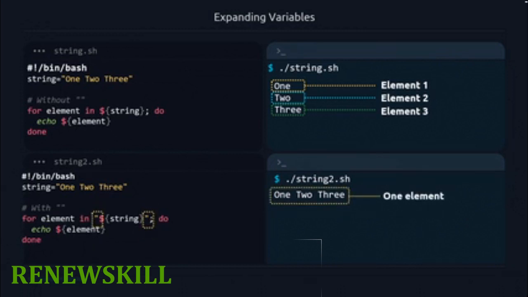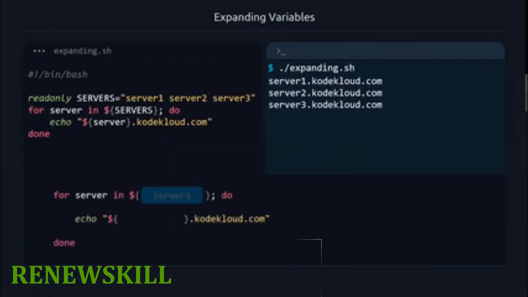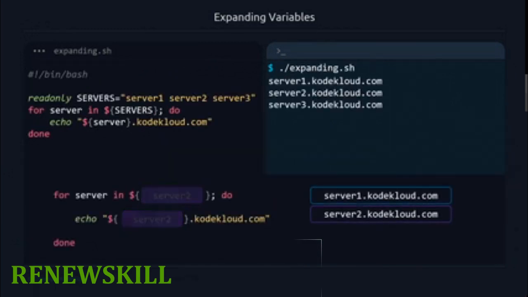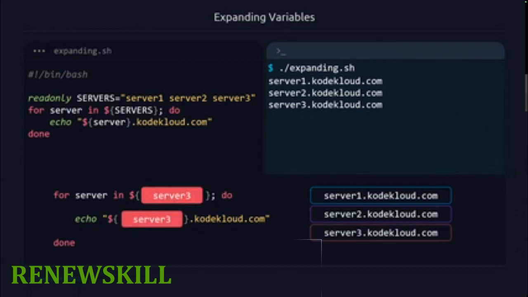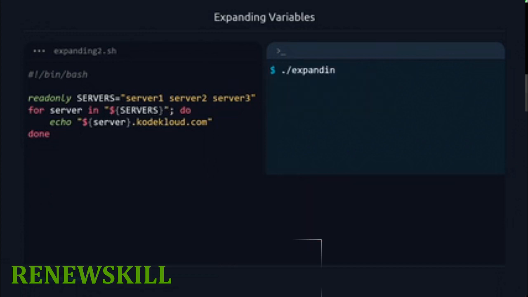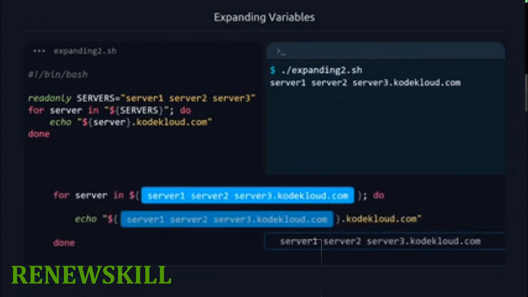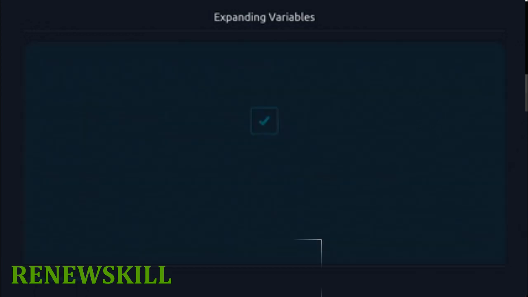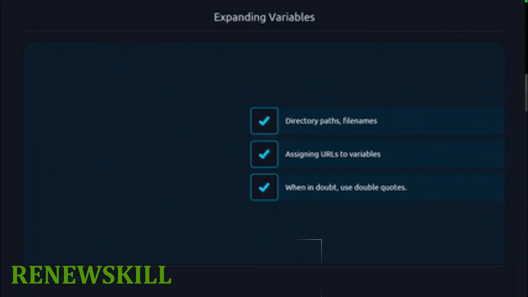So, by looking at this, a list of reasons to not expand with double quotes include variables you might want to treat as lists, like the expanding data sh sample shown on the screen, where we want to iterate the server 1, server 2, and server 3 literals as separate elements, versus this expanding to data sh, where using double quotes to expand the variable results in the for loop treating the variable as a single element. In conclusion, for directory paths, file names, and URLs, better use double quotes for expanding. When in doubt, also use double quotes.